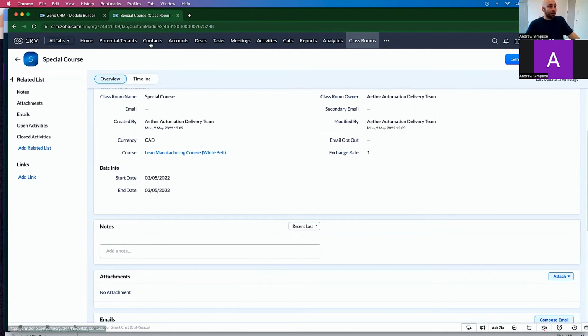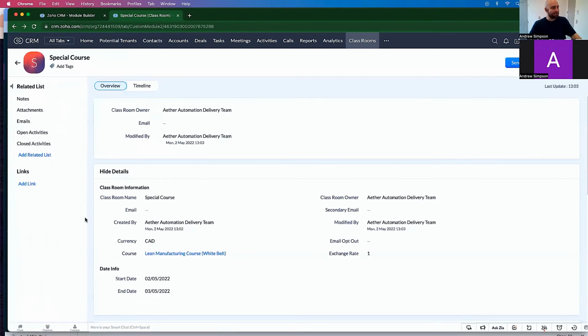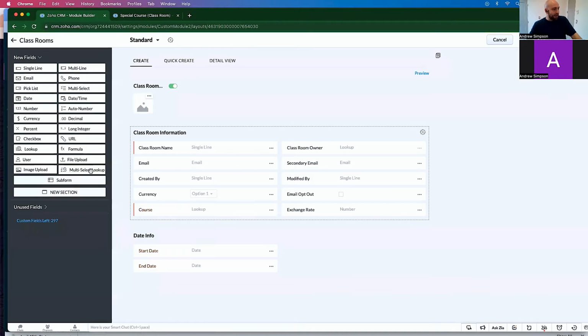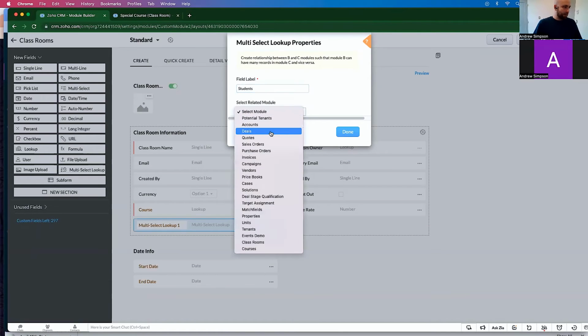Now, I have a contact module. If you see in here, I've got all these test people as well as Will Smith. So let's go ahead and add some people to my class. I'm going to go here and click a multi-select lookup, and we're going to call this students. And the module is going to be contacts.